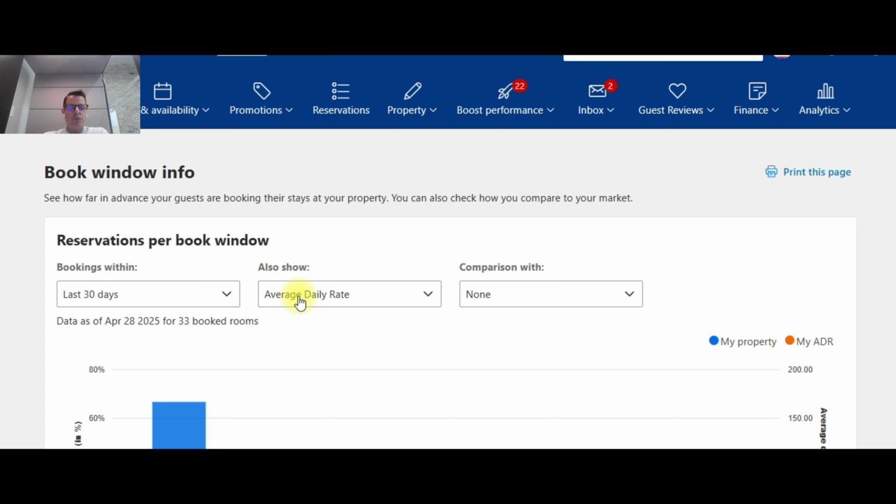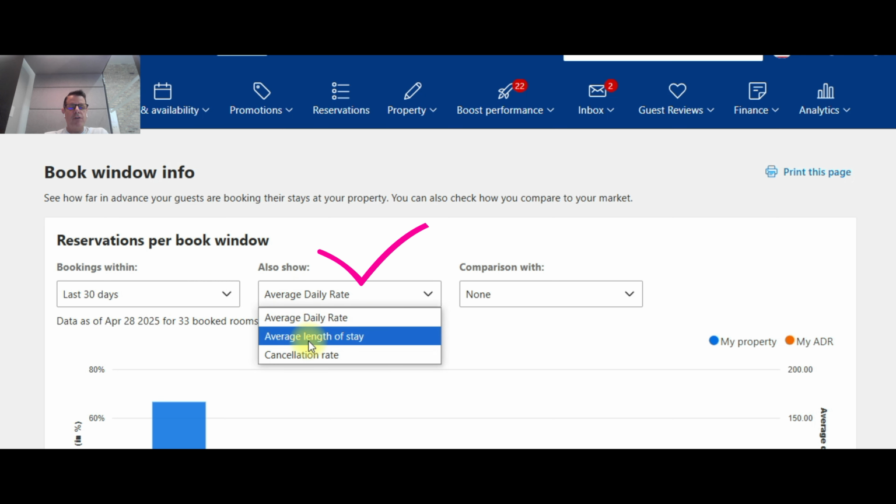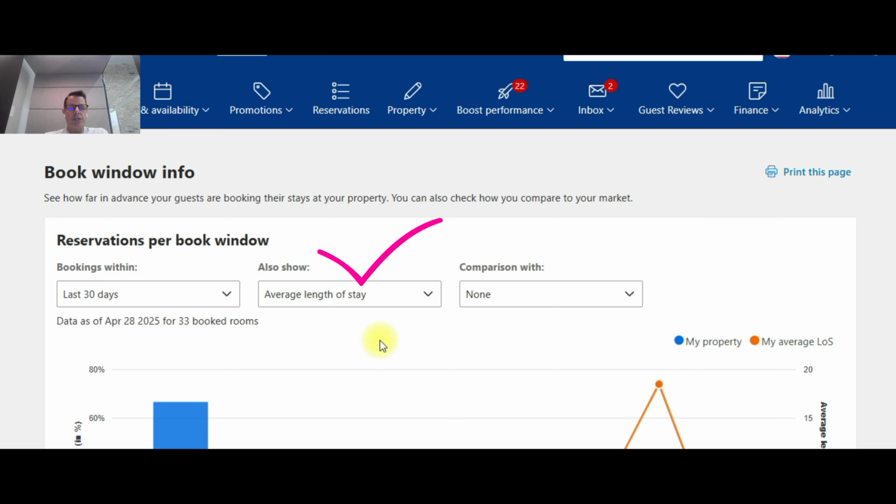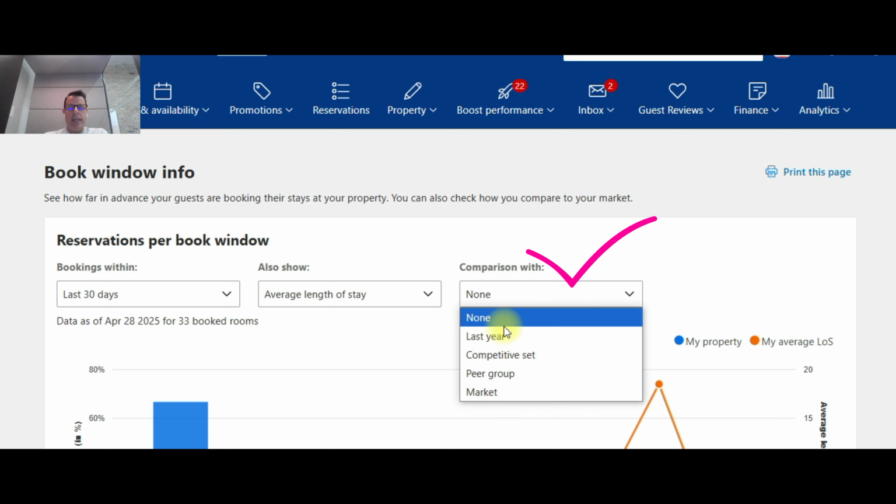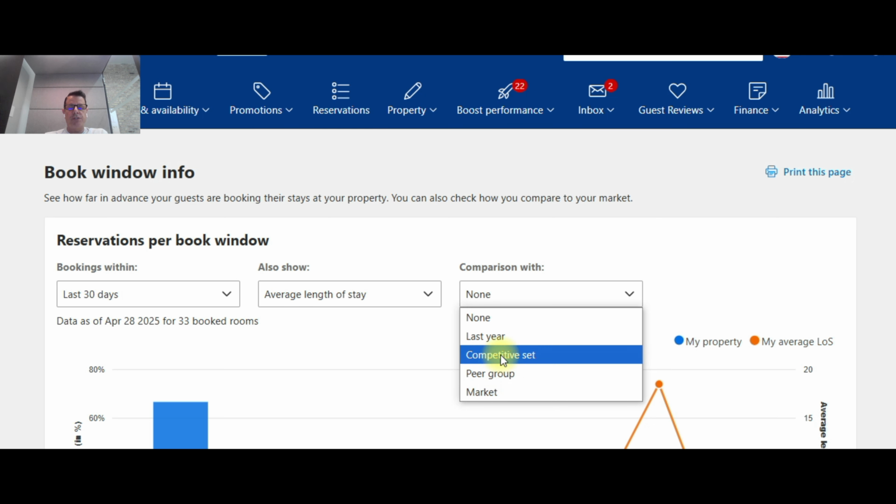Instead of looking at average rate, what we're going to look at here is average length of stay, and you'll see why I'm doing this when I get into it. And over here with the comparison drop down, you can compare to last year, your competitive set, your peer group, or your market. We're going to compare to the competitive set.